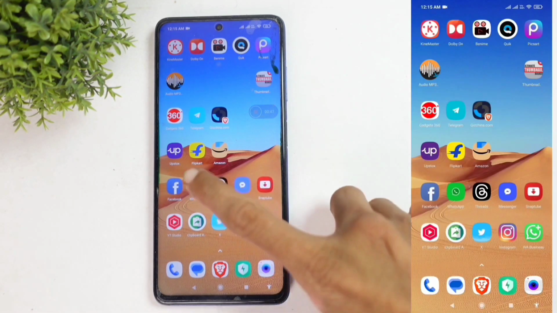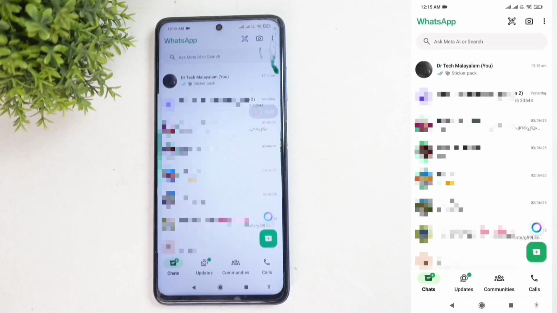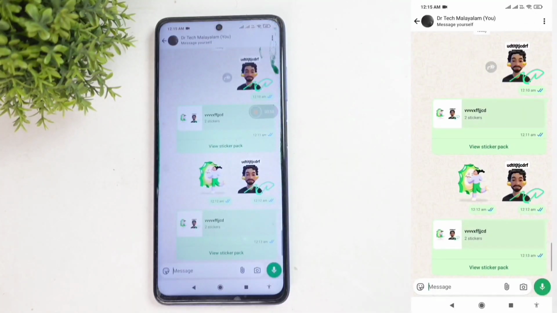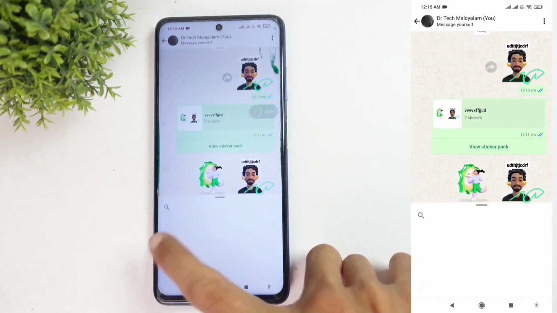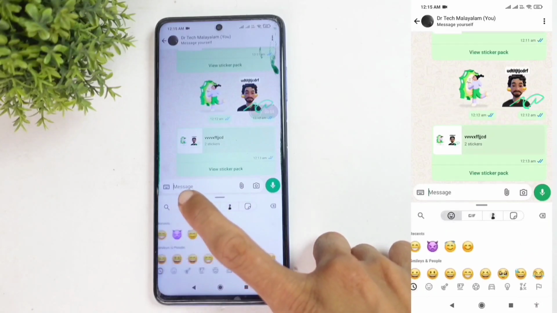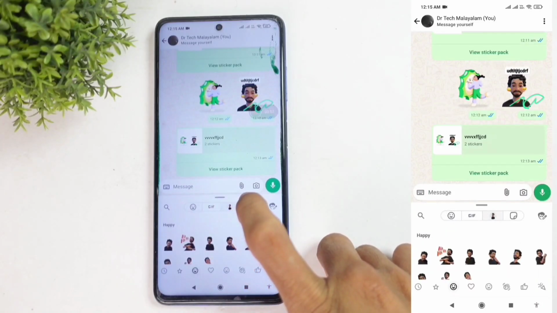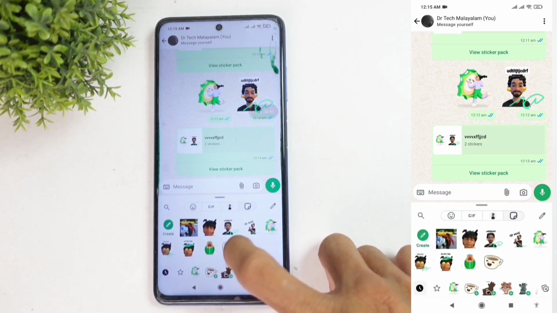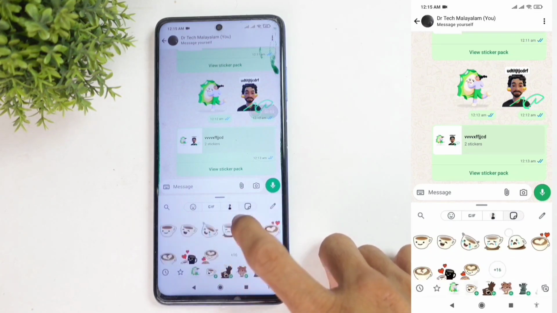To do this, open the WhatsApp application. Then, select the contact you want to send your sticker pack to. For example, I'm selecting this contact. After that, you'll see a stickers option. Click on stickers. When you click on it, you'll see a bunch of options. At the bottom, you'll find the stickers option. Click on it. When you do and scroll down, you'll see lots of options.